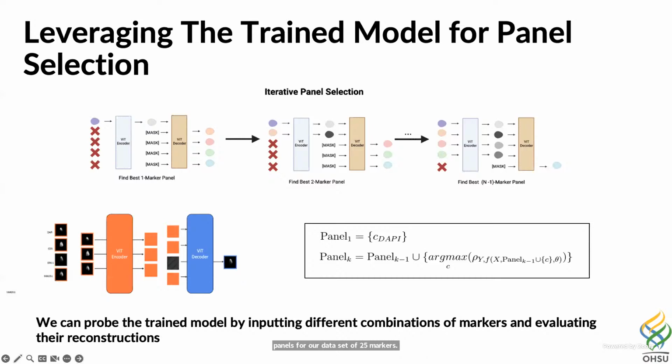This example on the bottom left here is showing a toy data set of 4 markers. We first start by fixing the 1 marker panel to be DAPI, because we always need DAPI to conduct the later downstream analyses. We then iterate through the remaining 3 markers to find the best 2 marker panel and select the next best marker.